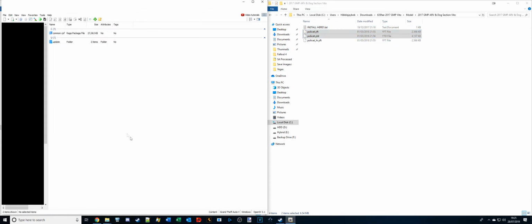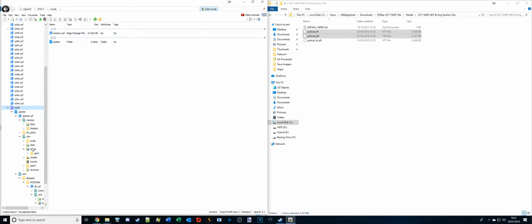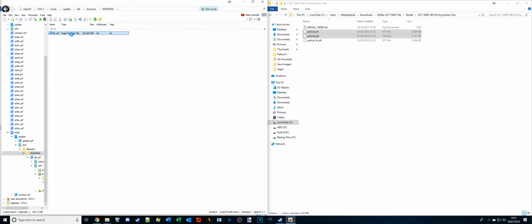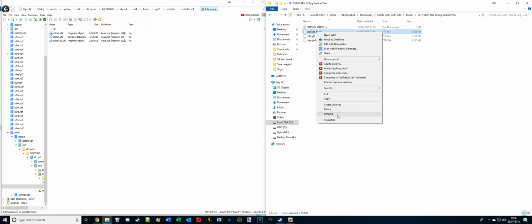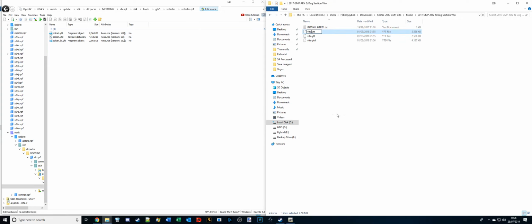So your modding folder, which is the add-on folder, can handle both overwriting cars and it can handle adding new cars into it. So let's just close down this one. So if we go back to the modding folder, DLC, X64, levels, GTA 5, vehicles.rpf. Okay, so let's just rename some of the stuff that we have here to Vito. And rename this to Vito. Nope, that's not what I wanted at all. Vito_high. Vito_high. Cool.